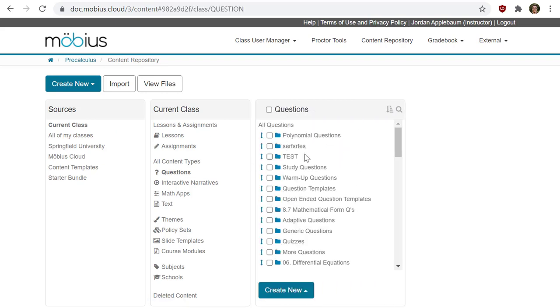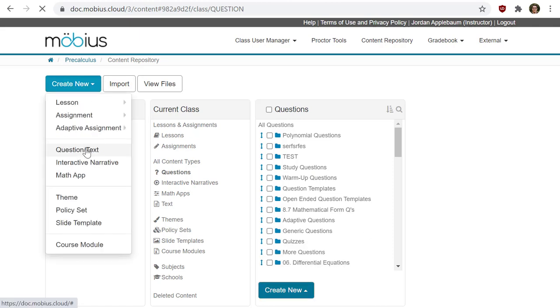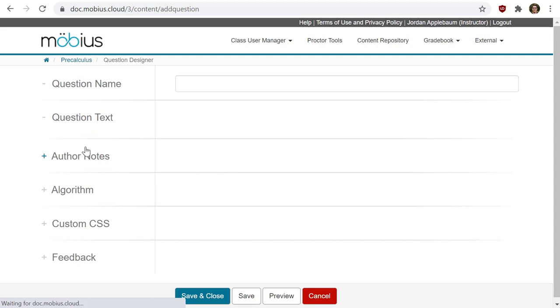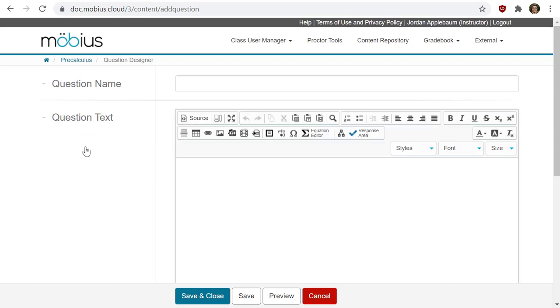Navigate to the folder where you want to create the question and click create new at the bottom here and choose question text. So either way, whichever one you choose, and I'll do so using the main menu in the top left, you'll be navigated to what's called the question editor.